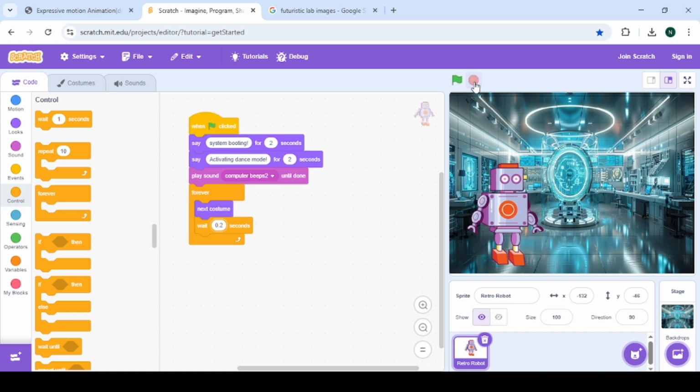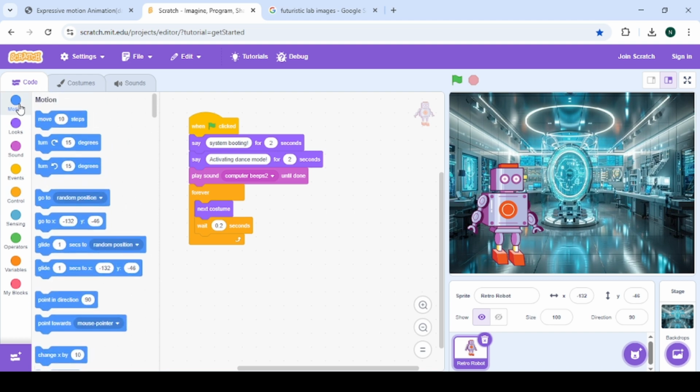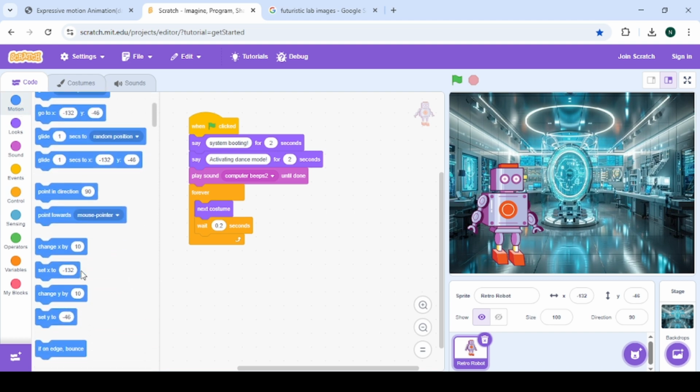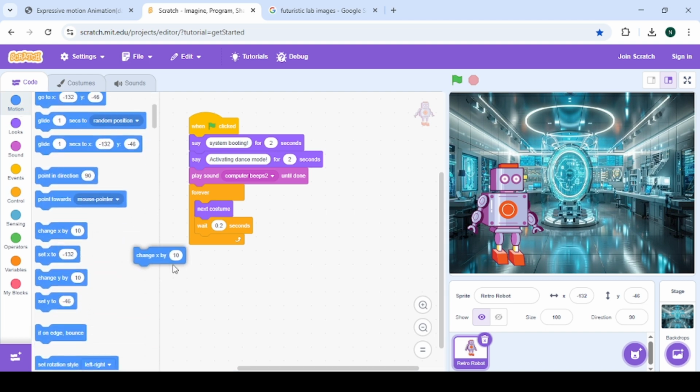So now I'll click on my red button and then we are going to code for zooming in and zooming out. We want to add it. So it's going to be zooming in and zooming out while it's dancing. Okay. So now to code for zooming in and zooming out, we are going to get our change X or shake. Okay, let's add the shake. So we'll be using our X. Go to your motion, get change X by 10 block, place it inside your forever loop.